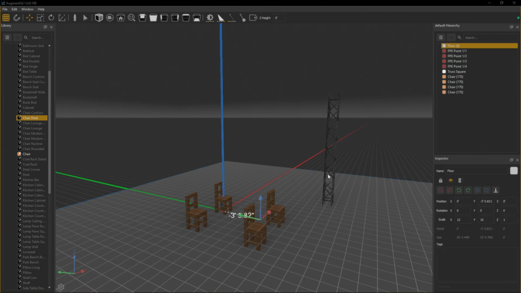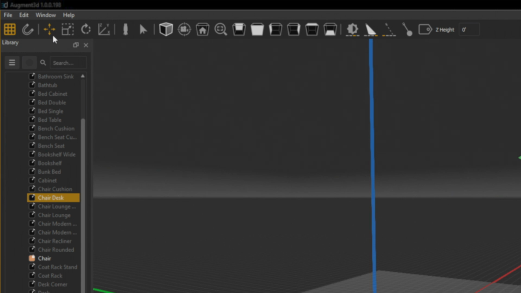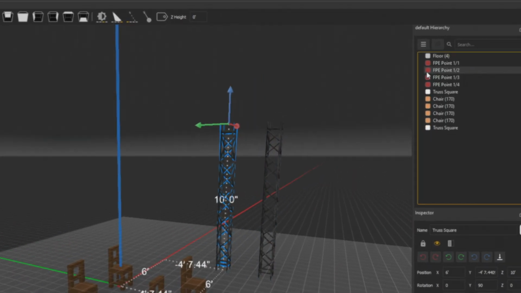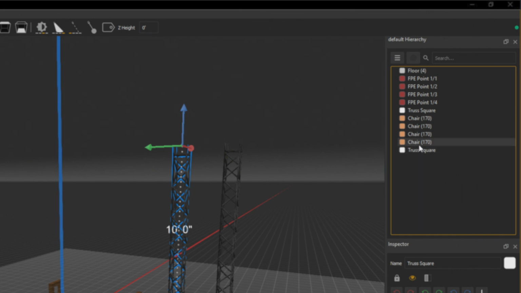The other thing I can do is just select an object, come over in here and just duplicate to get an exact second. Notice as soon as I start doing this, these are going to add more and more elements to my hierarchy. I can see where everything is. I can also select them inside here.